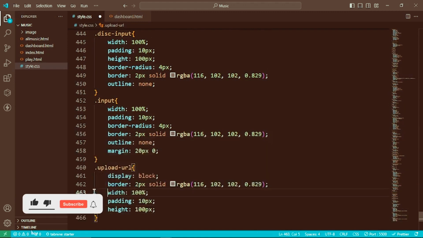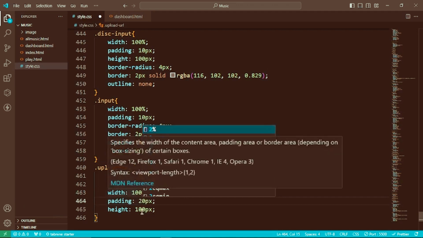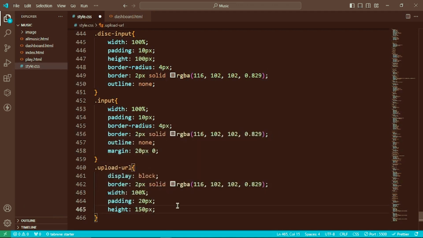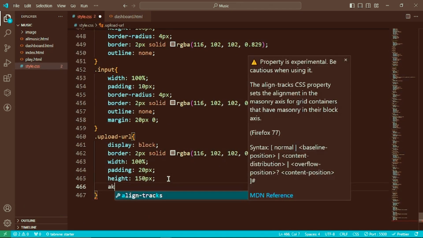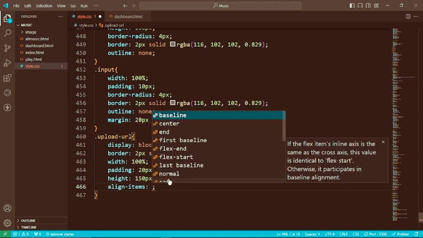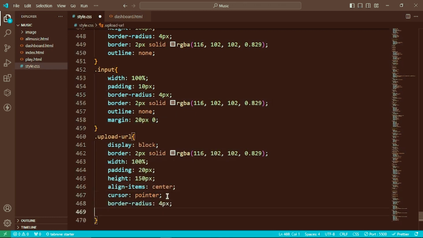Hit tab. So the padding here, it's going to be 20 pixels because I want the padding here to be very, very big, and then the height I want it to be 150 pixels. This is the height, and then I want to align everything here to be center. Align the item to be center. So I want to give it a cursor pointer, and then border radius of 4. Cursor pointer. Then I have border radius of 4 here. I'm just going to paste it here.